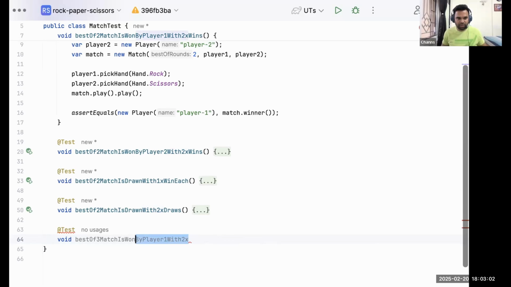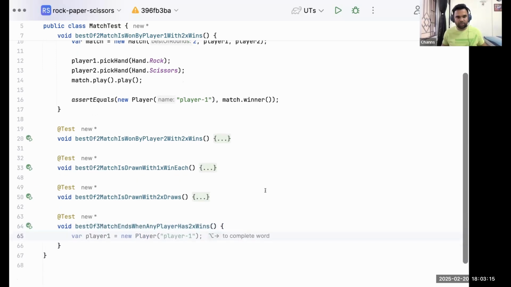It should say that best of three match ends when, now we don't care which player it is. So let's say when any player has two wins, right? Because it's a best of three. That's the whole point. And it should stop. So let's see what happens. And if the AI assistant is able to help us model this well, it stops here.